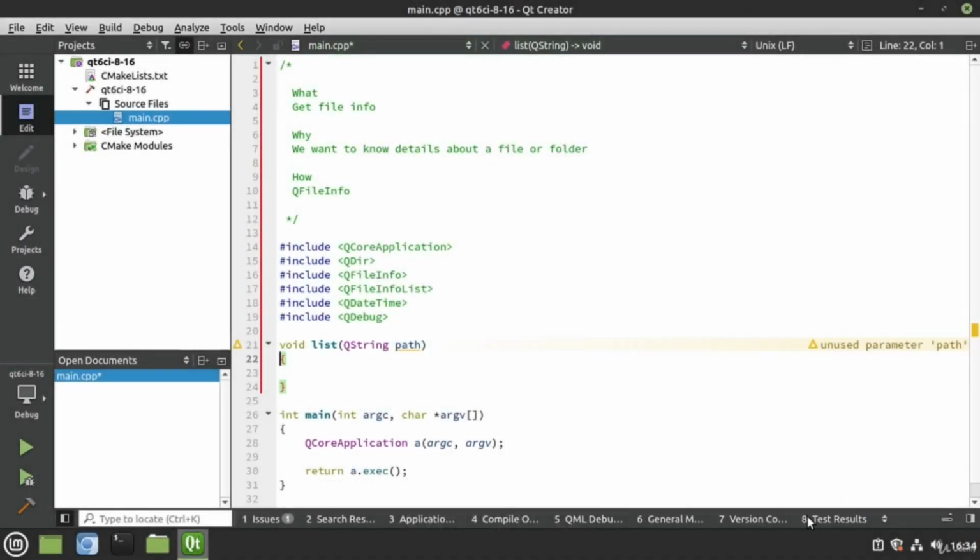Now we've kind of skipped over QFileInfo, but let's look at it a little bit deeper. The problem with QFileInfo is it's just a lot of information, and you may not need a lot of information. So we're going to really drill on some specifics here. First things first, we have a list function that's taking a QString path, and we want to be able to work with that. So I'm going to say list QDir, and we're going to go ahead and say temp path.